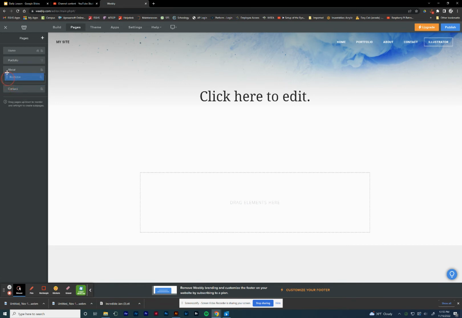So I'm going to put this underneath the portfolio, and we can see that it's up here in that menu right now. I don't want it to be in the menu. I want it to be part of this pull down for the portfolio. So what I can do is take it right by the three dots, drag it off to the right a little bit, and it now becomes a sub menu. So now when I hover over portfolio, Illustrator is a clickable link.